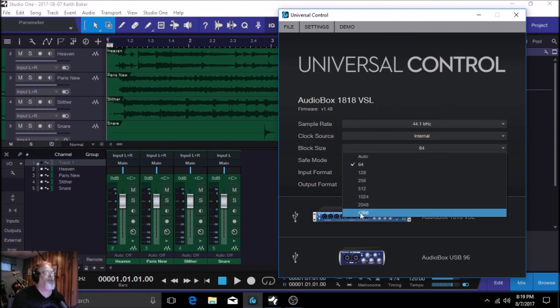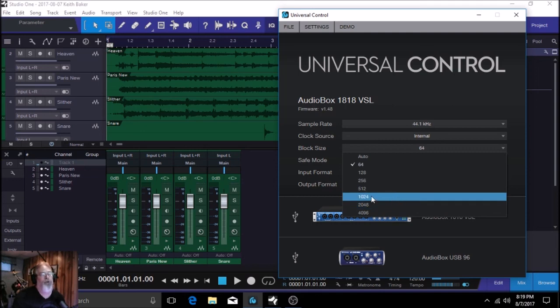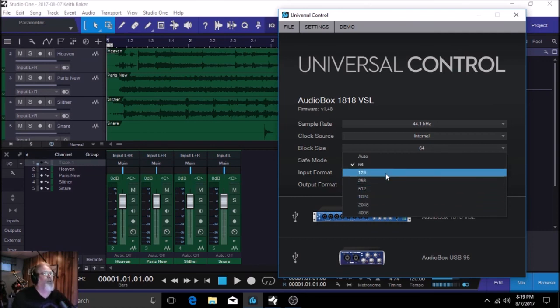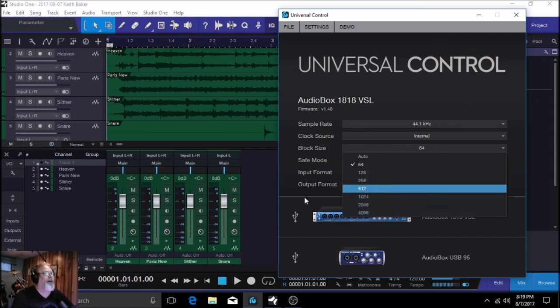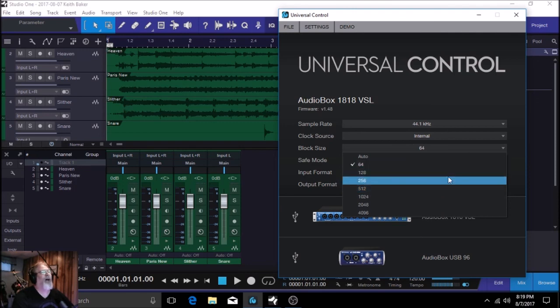If you're just mixing a song, just leave it at the highest block size. This one just happens to be 4096. Some are only 2048. If you're on some of the older systems or older interfaces, you might only be getting a maximum of 1024. So, recording, low. Mixing, high.